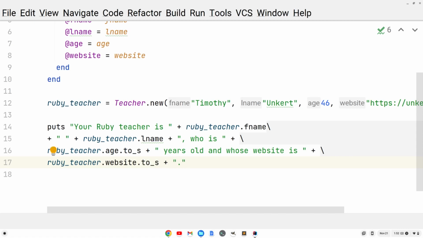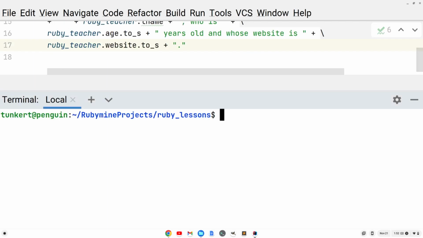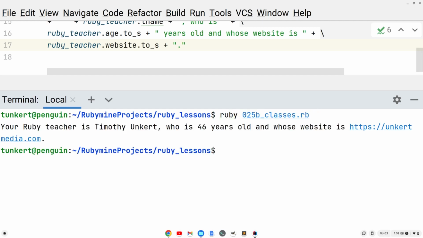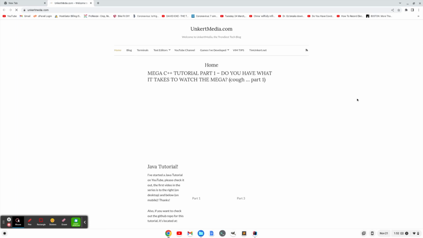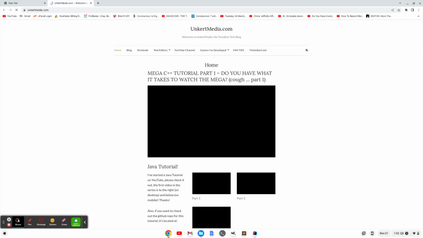Okay, let's open up a terminal. And I'll do ruby 025b, hit tab, and then run this. And we see your Ruby teacher is Timothy Unkert, who is 46 years old and whose website is unkertmedia.com. I could even click on this in the IDE and it will open up to my website. That is pretty cool. And there we go.